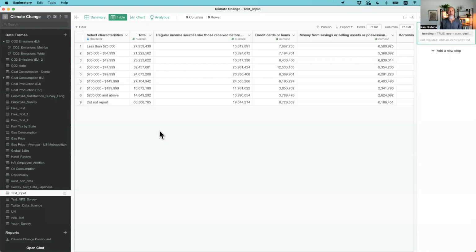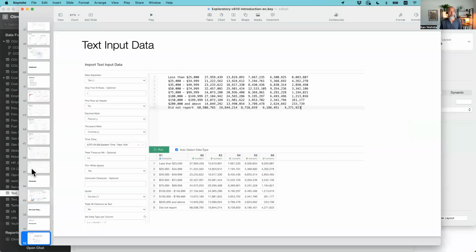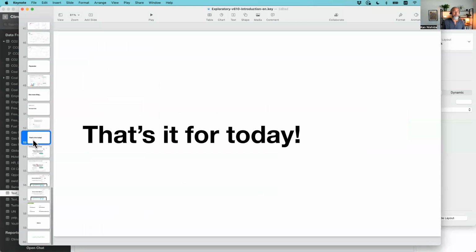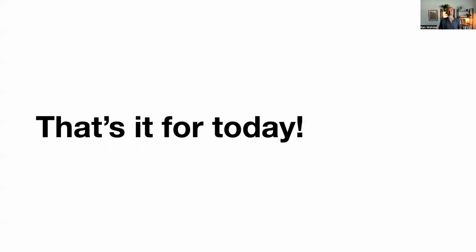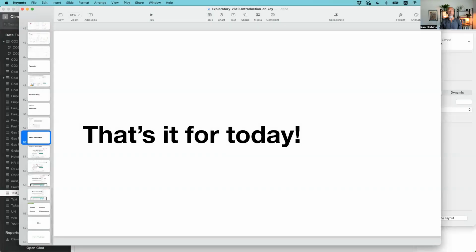Let me know if you find other useful scenarios. I'd love to hear the feedback. Okay, that's it for today. That's obviously not all the enhancements we made for 6.10. We have more enhancements as well.